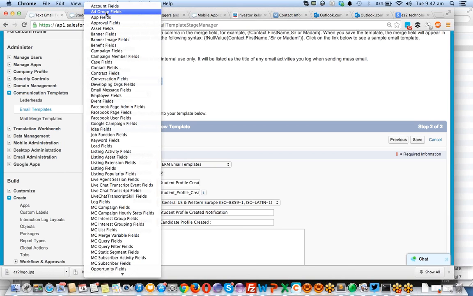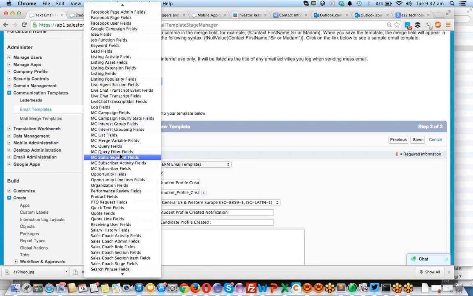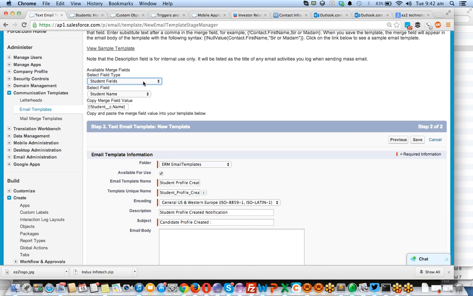See, first of all, I can even get the account object also. See, account fields, case fields, contract fields, campaign fields. Got it? This is the object. Got it, bro. Here you can select the object. So if you're working on a student object, I want to select the student fields only. I don't want to select other fields. Now I'm picking the student name. So I'm putting congratulations.